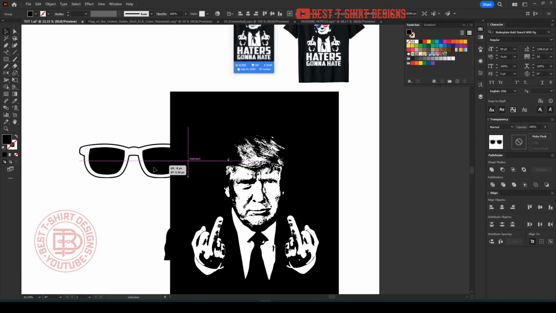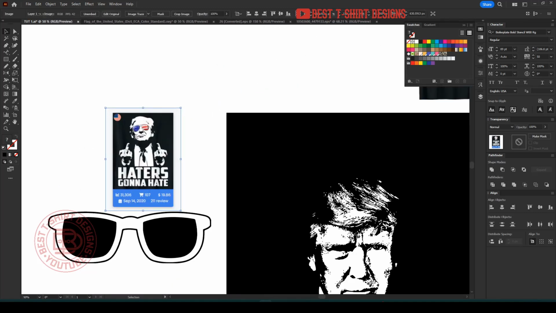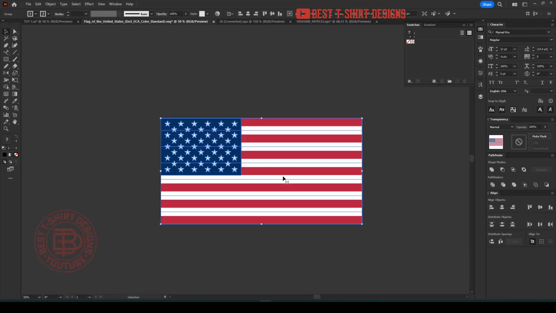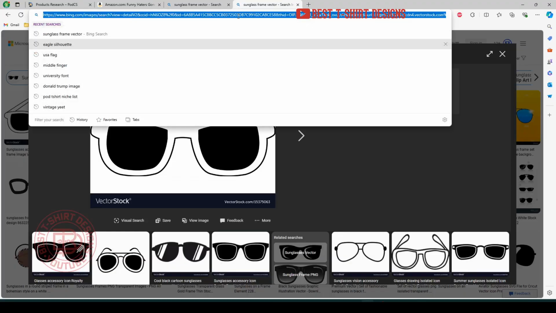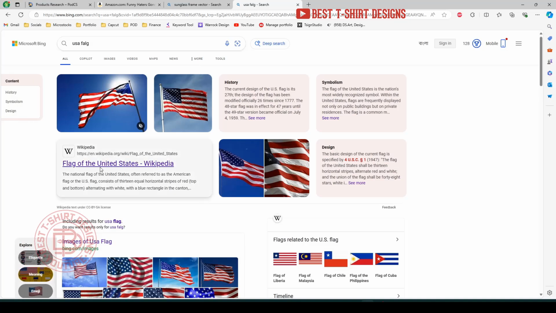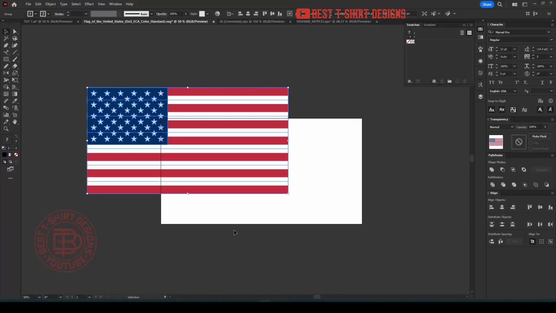Okay, so here is a trick we need to apply for this example image. As you can see, there is the USA flag in the sunglass. We can do the same. So this is the USA flag I'm going to use. You can search for USA flag, and go to this Wikipedia link. This is the official USA flag, and you can download it as an SVG file. That is a vector format, and this is copyright free. You can use it wherever you want.